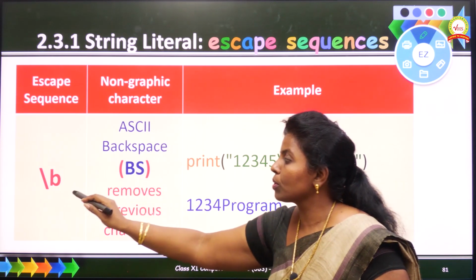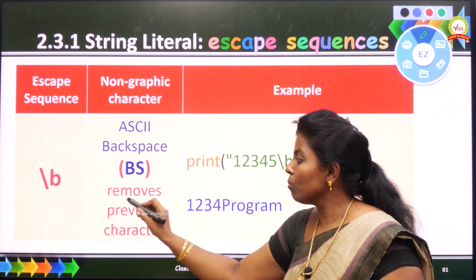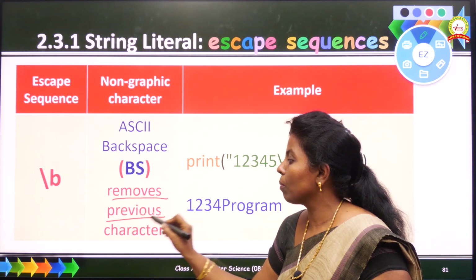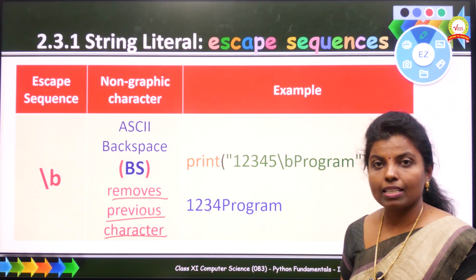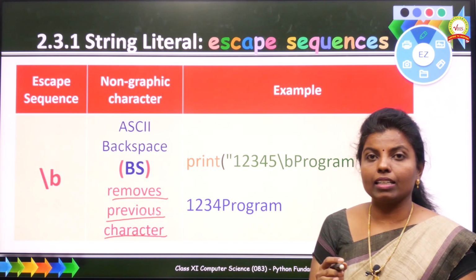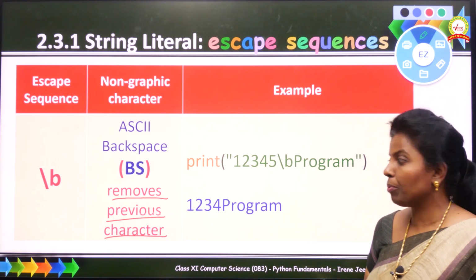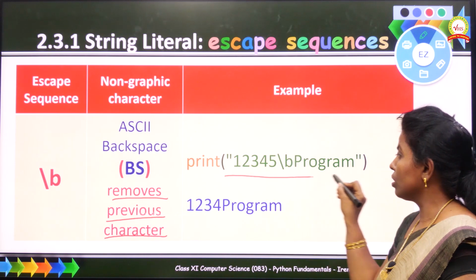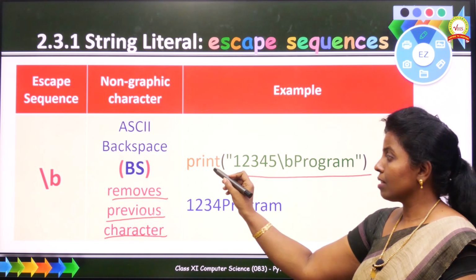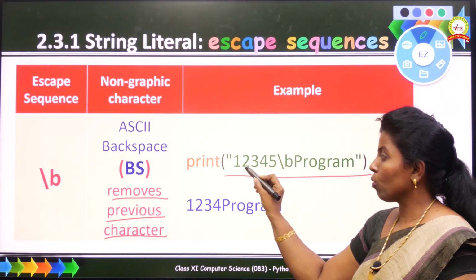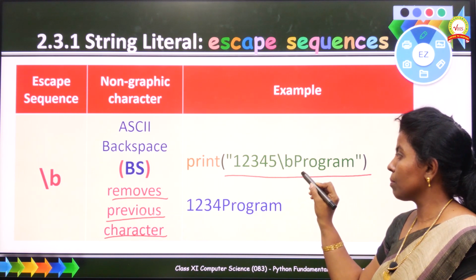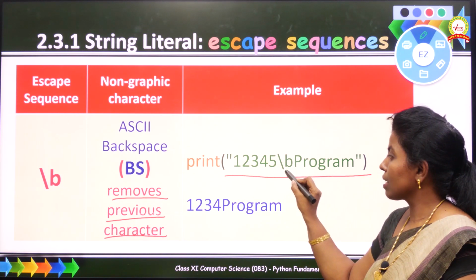So what is the purpose of this backslash B? It removes previous characters. So if you wanted to remove a previous character in your programming, you can use backslash B. So let us understand this through this Python statement. You can just see here there is a print statement which begins with 1, 2, 3, 4, 5 and then backslash B and then program. Here backslash B is there.